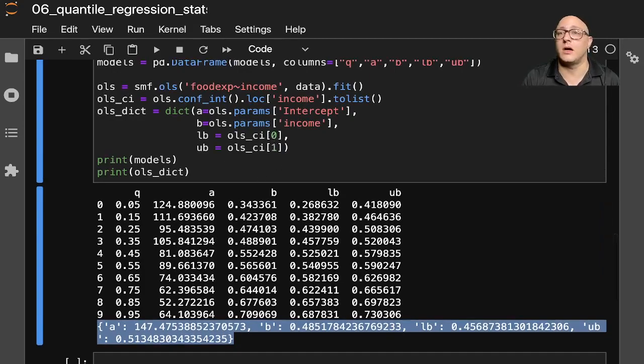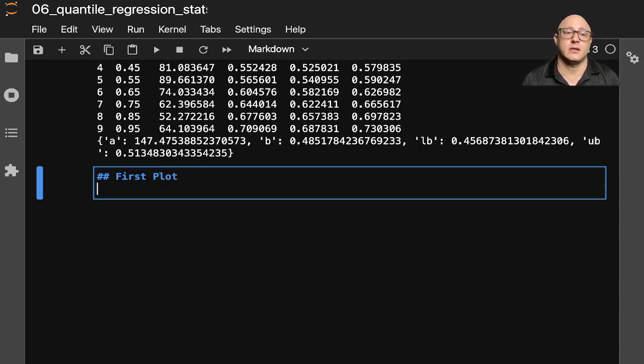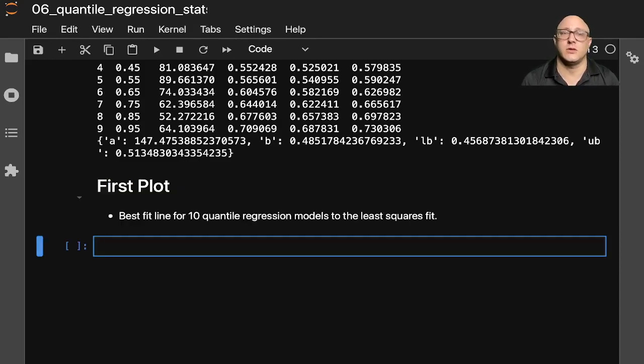Now let's also go through and do our first plot. Okay, so here let's do first plot. And this is going to be, we'll show the best fit line for 10 quantile regression models, to the least squares fit. So let's go on and do that.